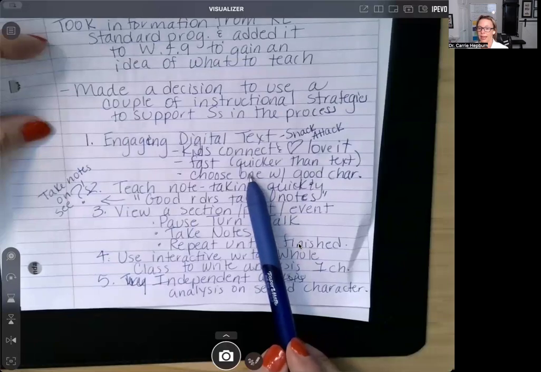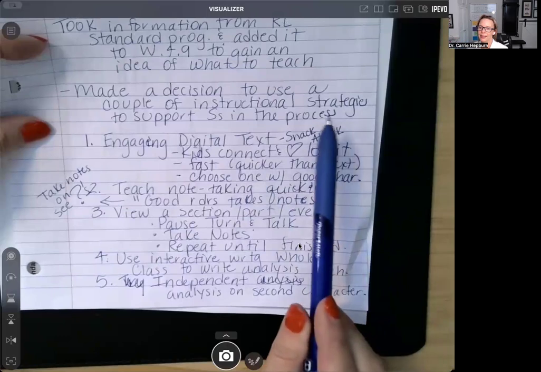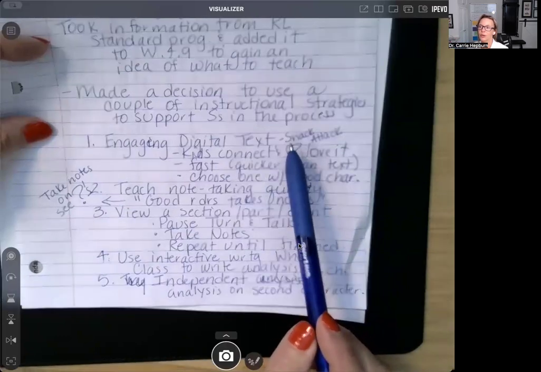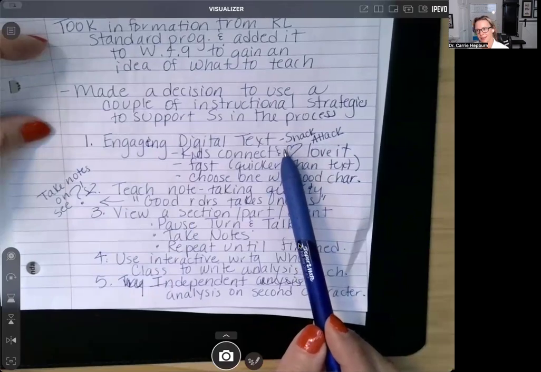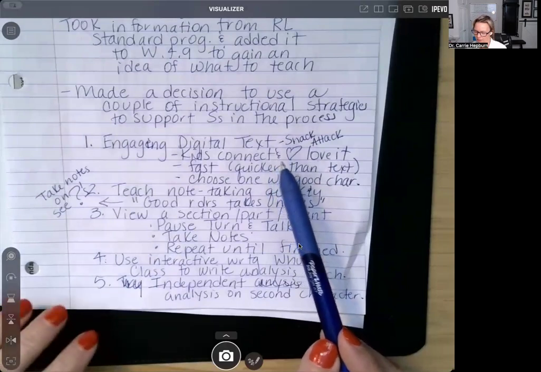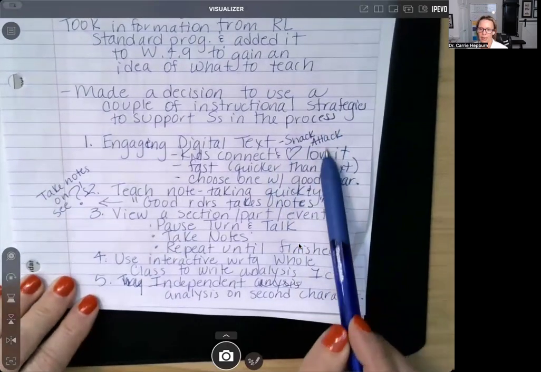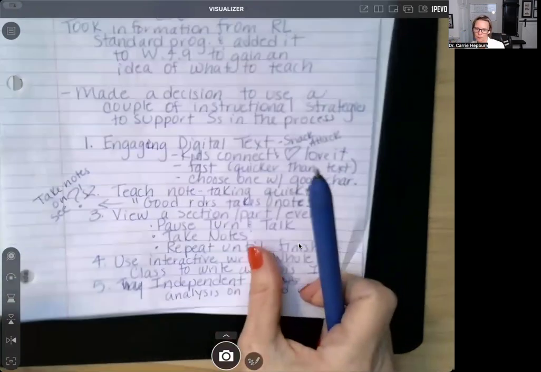So since I was doing a character-based summary, I wanted to choose a text that had really strong characters. And I chose a text that had 2 strong characters so I could model with one character and then the students could write about the second character. So I could model with one and then they could try using the same text, and we've gathered the same evidence. So I chose Snack Attack. There are hundreds of other ones out there that you can choose from.